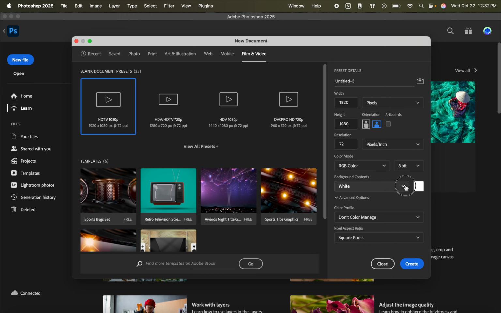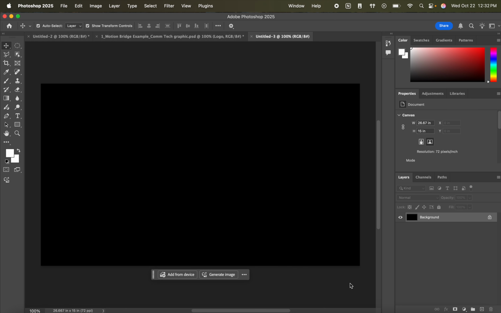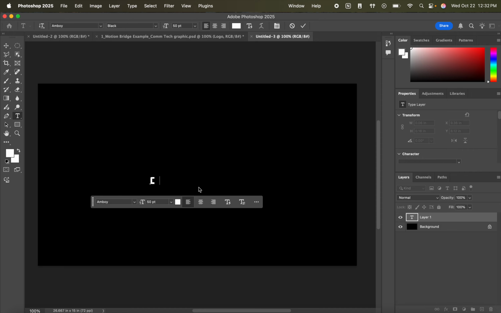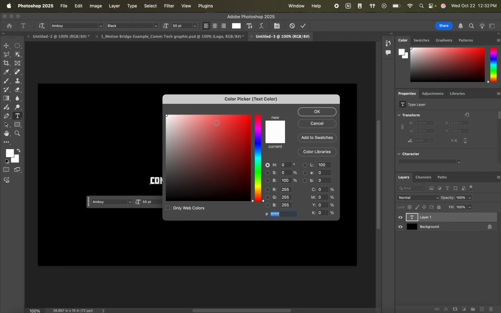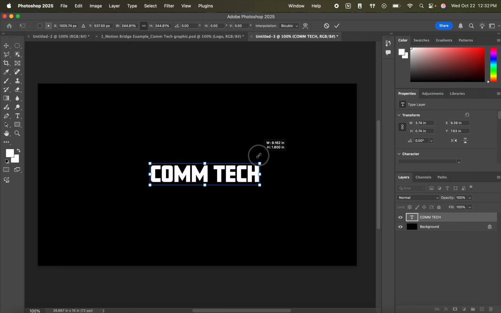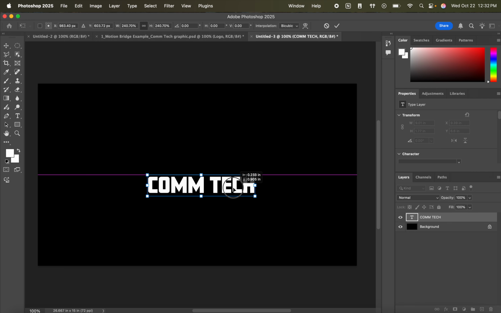Our background color, this time I'm going to go with black, but you can choose whatever you'd like here. And then that's it. So we're going to create, and here we go. From here, I'm going to bring in my logo. So I could start typing ComTech, and here we go. You can change the color right there if you need to, and just make it bigger or smaller, whatever you'd like, okay?